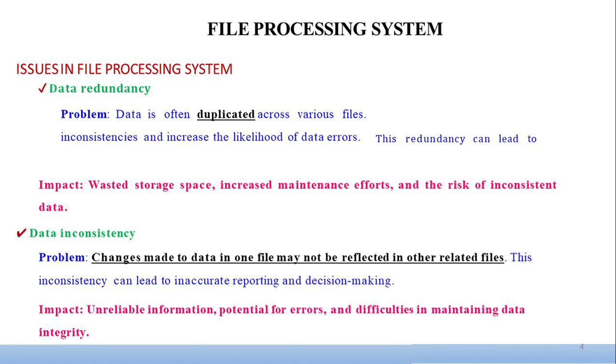The next is data inconsistency. So what is the problem? The main problem is the changes which are made to the data in one file may not be reflected in the other file. This inconsistency can lead to inaccurate reporting and decision making. The same example I could take: the student would have updated his address either in the admission side as well as in the department side.